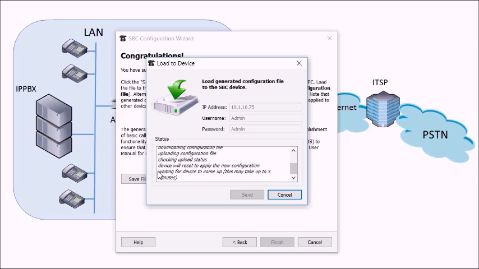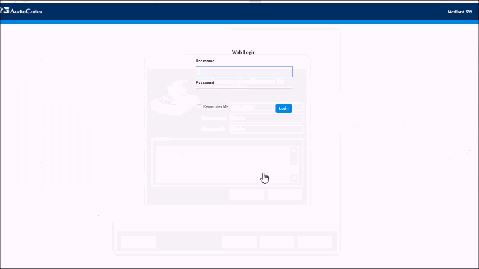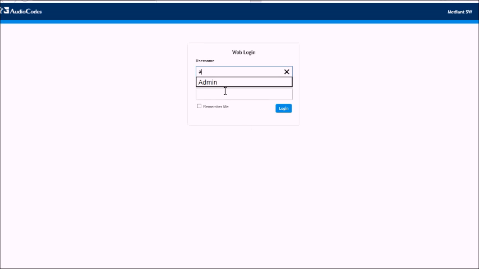So it's now pushed it down to the device, and it now resets the device because I've changed several IP addresses on the LAN interfaces. So we're now going to wait for a couple of minutes while it does that. Okay, back again. It's now done the reset, so I can open up a web browser and browse to the system and connect in again and see exactly what it's done.